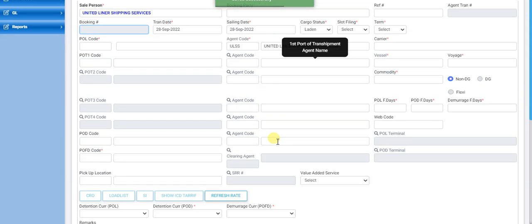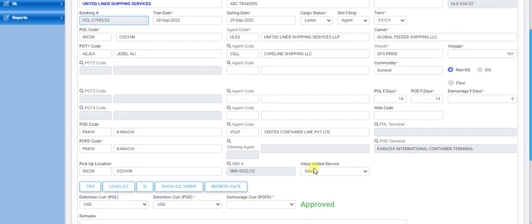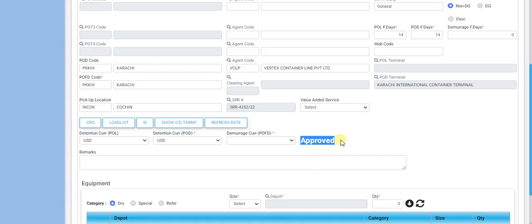Booking has been saved successfully, and now you can see that the booking number has been generated and the agent transaction number is already generated, ULS 434. The booking number is 214945, and you can see that the booking has been approved successfully.